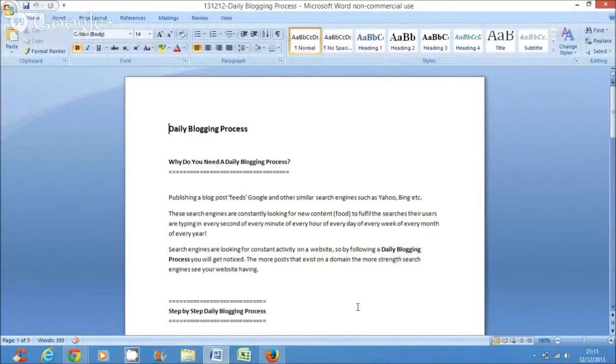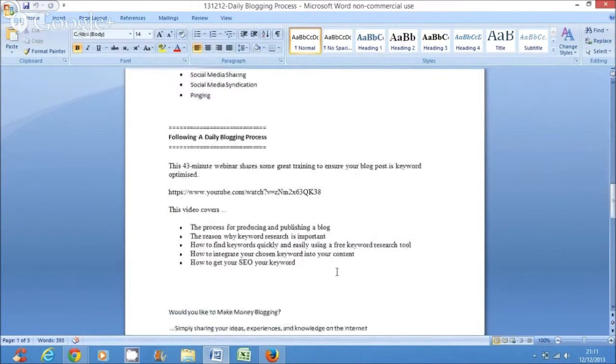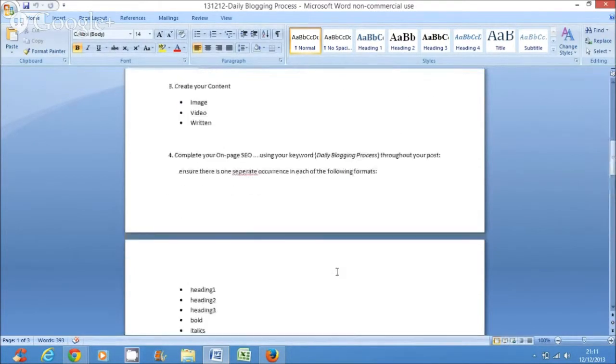I can see your screen now. Brilliant. Here's my topic for today. As we were talking about it, I thought I might as well do a blog post about it, and this is simply the daily blogging process. As you can see, I personally use Microsoft Word, and all I've done is type up the content for my post into this document.